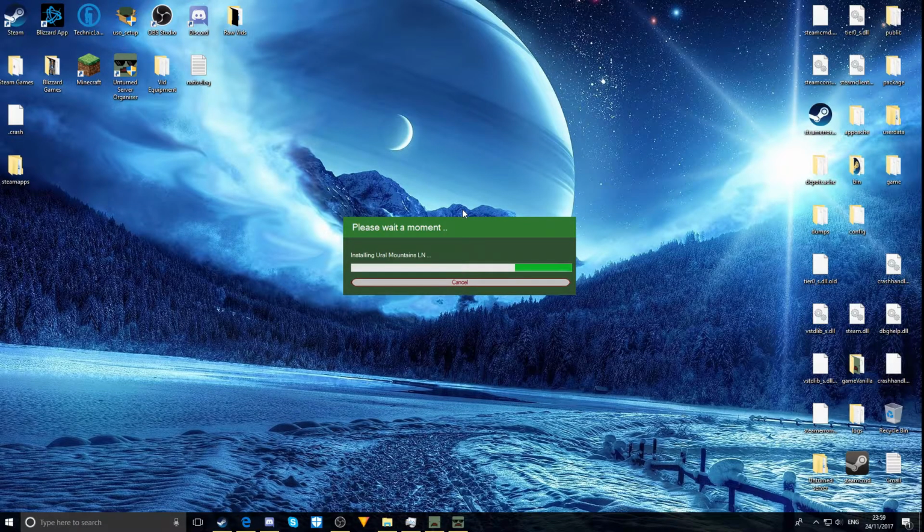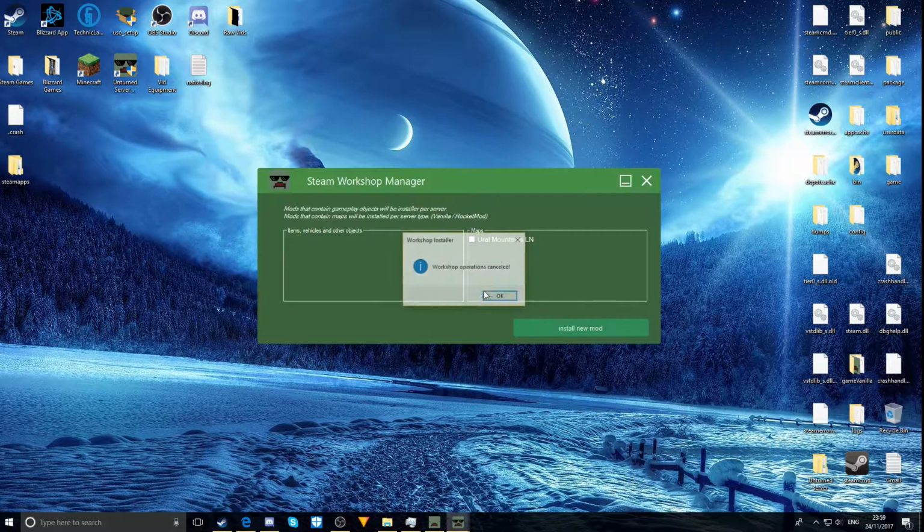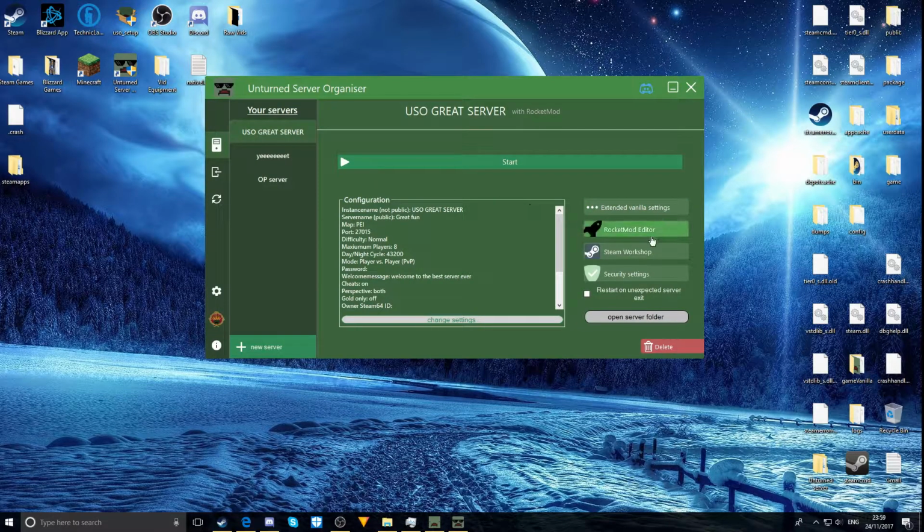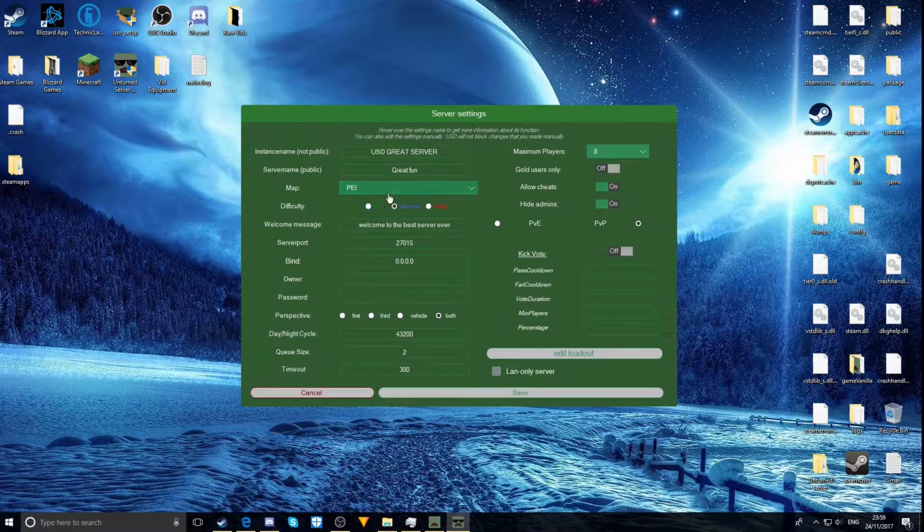This is just the mountains installing onto your server. Since it's a whole map, it might take a bit, but I've already got it, so I'll cancel it. It doesn't take that long. You can add loads. Now that we've got that, we can go back into settings and then change it to the mountains. Save.